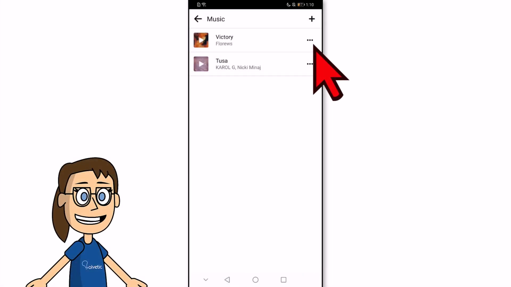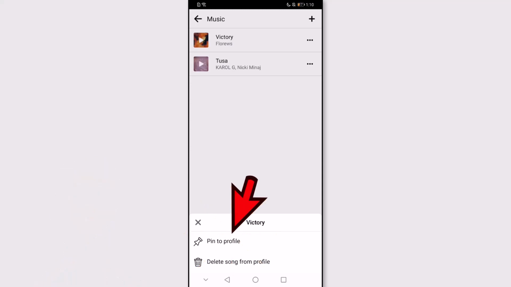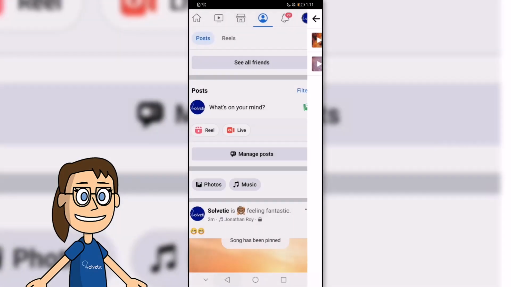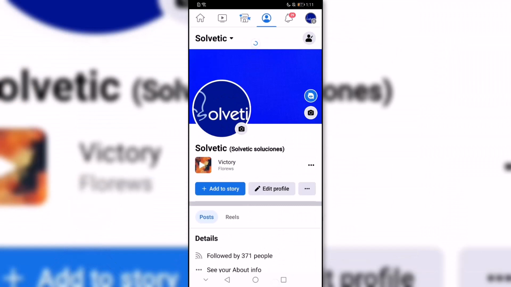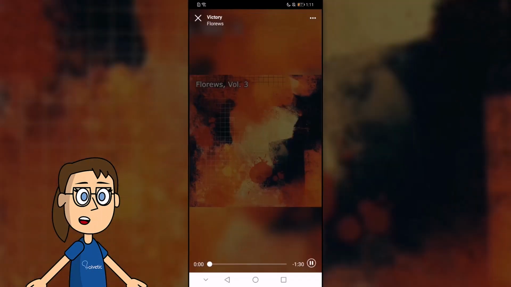Next, click on the 3 auxiliary points that correspond to the song you want to choose, then select the Pin to Profile option. After this, if we return to our profile, we can see that the song has been added to our Facebook profile or status. Users can click on that song to listen to it even in its entirety.